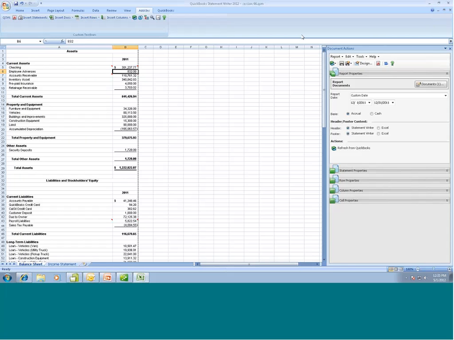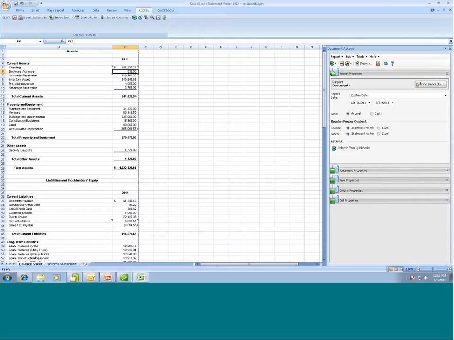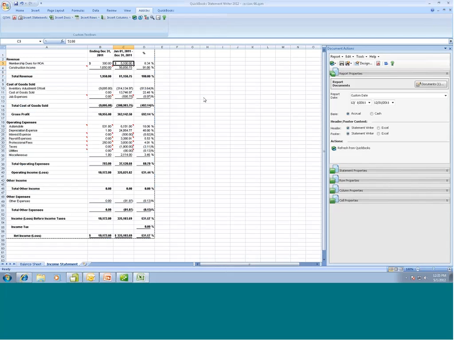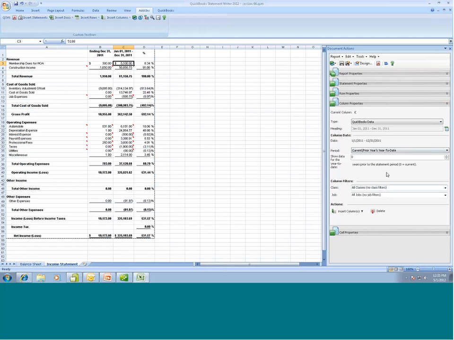So the live link is going to save you tons of time. You don't have to reinvent the wheel, and then you can share your templates with your staff or your colleagues or peers. You can also save the report as a collated PDF in whatever order you want and send that by email. So QuickBooks Statement Writer should save you a lot of time, and overall, not only that, you can add your columns and even filter. Whenever I go to the properties, column properties, let's say I want to work on a column by class or job or fund or whatever.